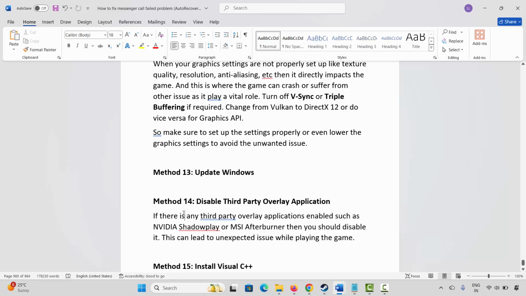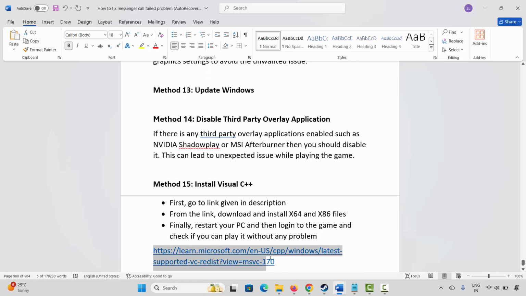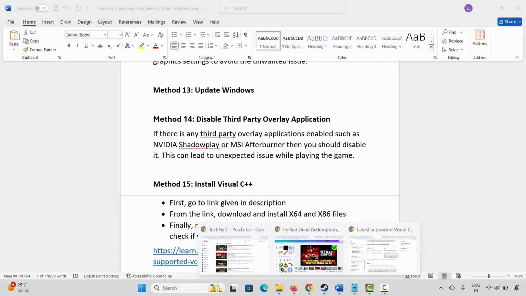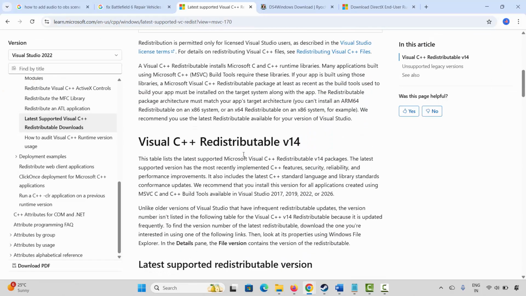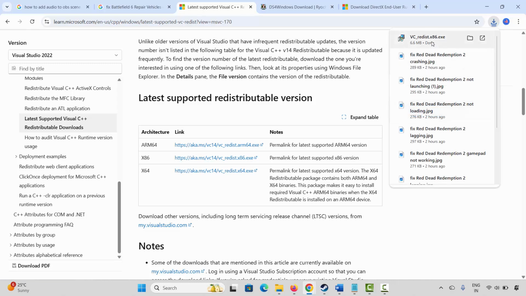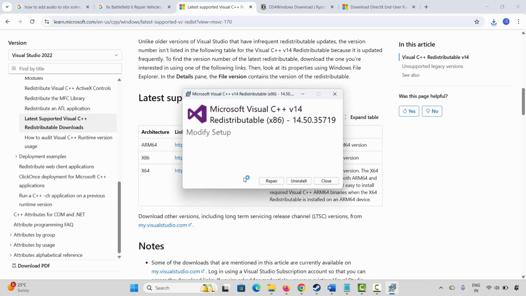If not, the next method is to install Visual C++ files. For that, I have already provided the link in the description. Just copy and paste it in your browser. Once the website opens, go below. From here you have to download the Visual C++ files. For that, click on the link and this will download the file. After it is downloaded, open it, and here you will get a repair or install option. So whatever you get, click on it.